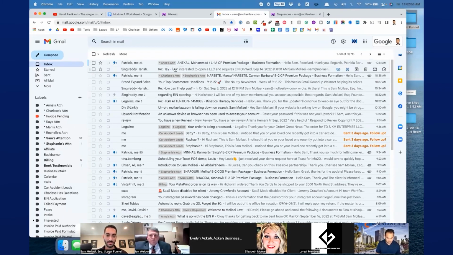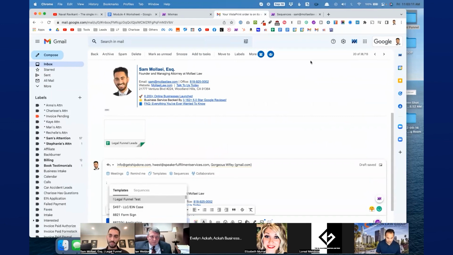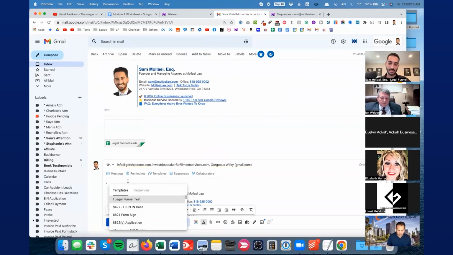And by the way, how do you send the sequences? Whenever I get an email, by pressing semicolon, it brings up the Mixmax little window. Using tab, I can select whether it's going to be a template or sequence. So let's just say this one: it's somebody that needs something and I need to automatically follow up.